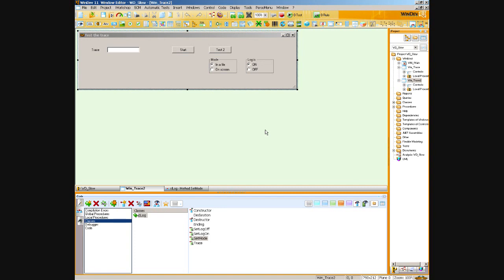We are now looking at the WinTrace2 window of WD Slow. It's the window that is called by the second trace button in the main WD Slow window. Basically it has the same features as the first WinTrace window. You still have the trace field in which you can enter a value to be traced.